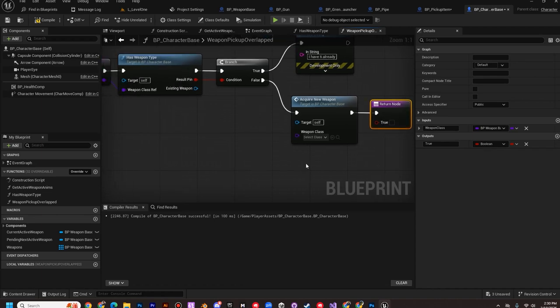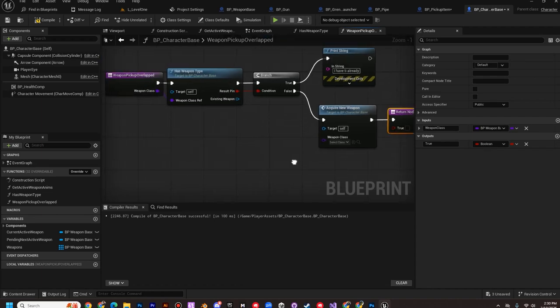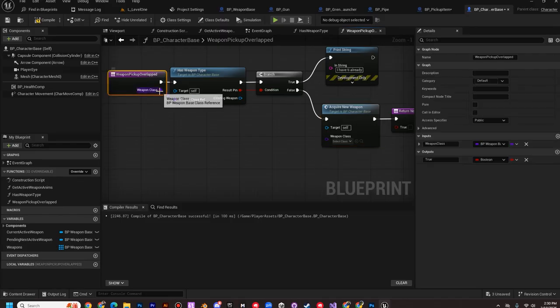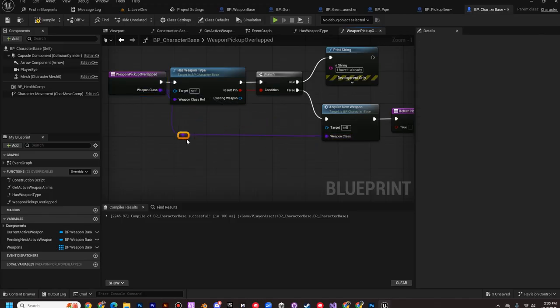True or false. I'm also going to, we want to know which weapon to acquire. And we want to acquire the weapon that we overlap with. Let's plug that in there. I'm going to add a little reroute node. All right, compile and save that.